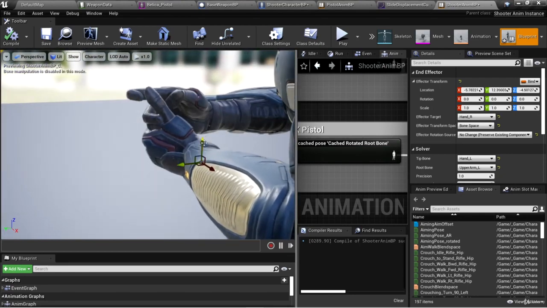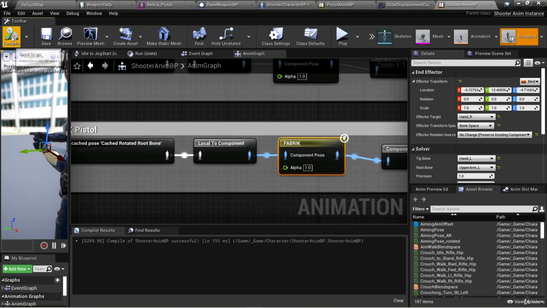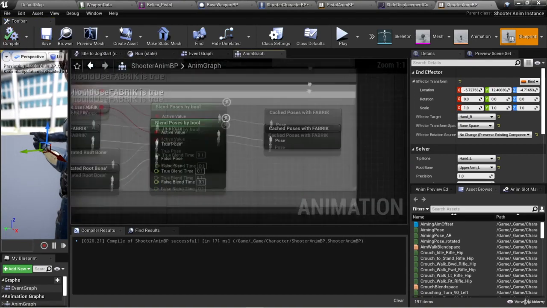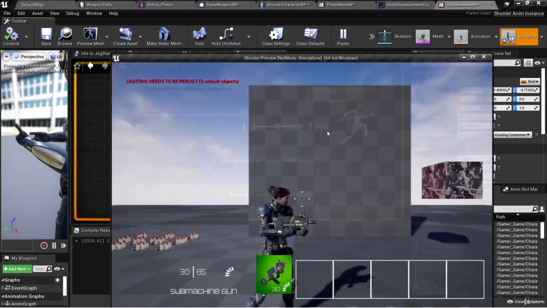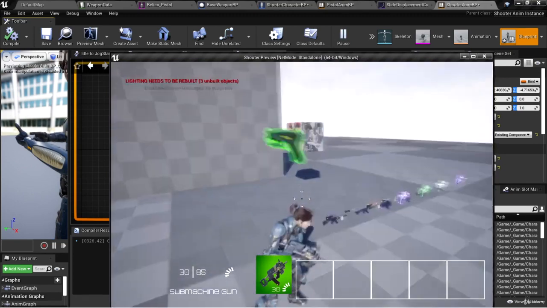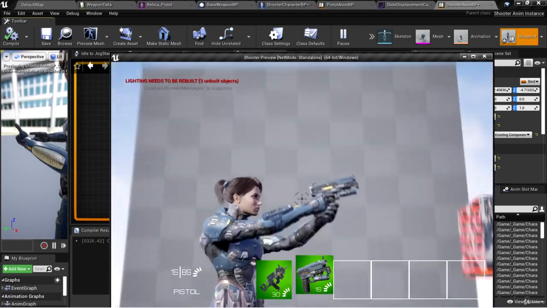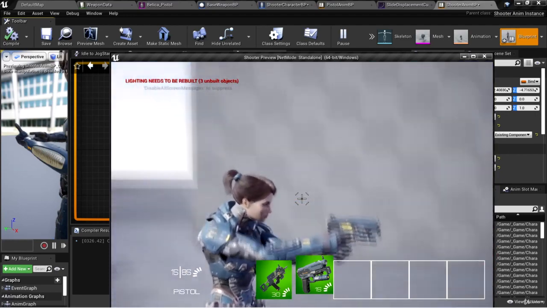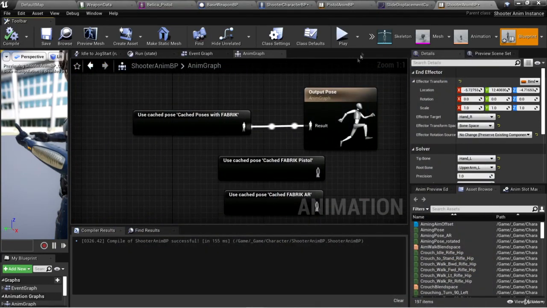Not too much, just a little. Just about right there. I think that looks good. So we'll go ahead and use that. We'll save, compile, and let's go down here and use our cache poses with fabric again. Compile and let's play. We'll grab a pistol, equip it, and we don't get that twitchiness anymore. Beautiful.